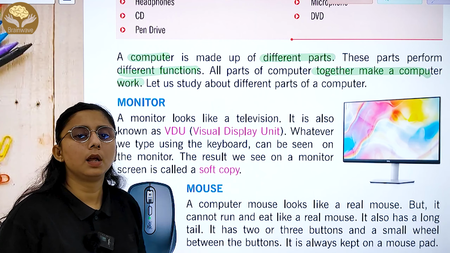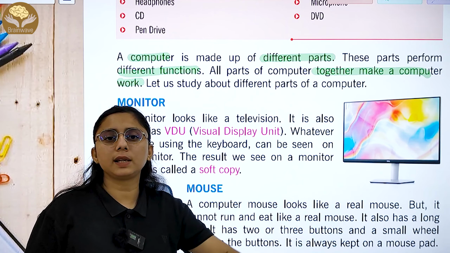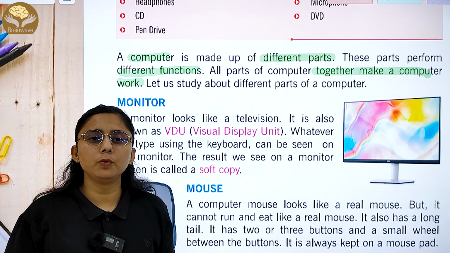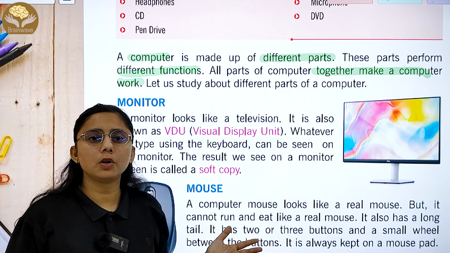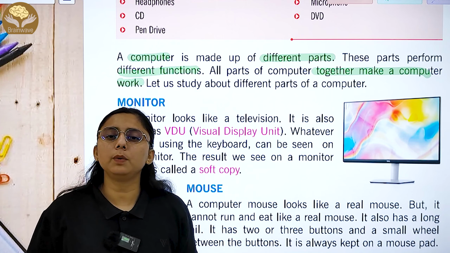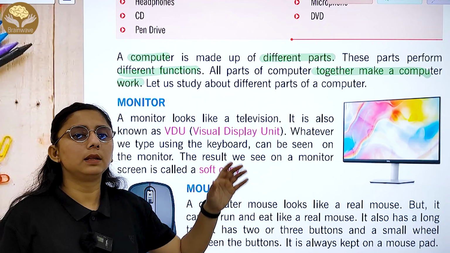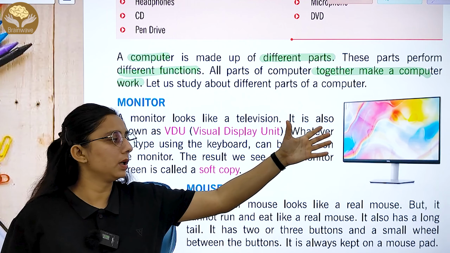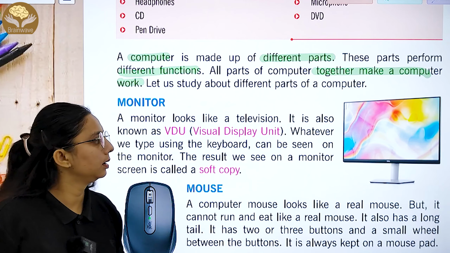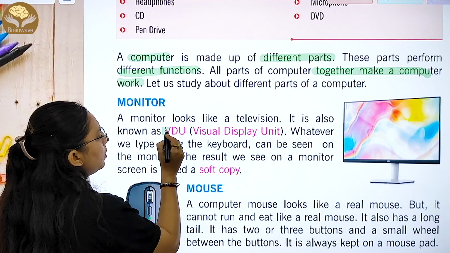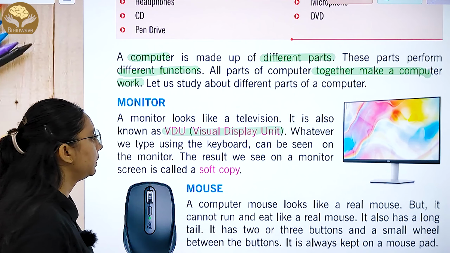First is monitor. This is a monitor. It looks like a television. You can watch movies and listen to songs, play games, and do different work on the computer. And the result that is given by it is given on monitor. Okay? It is also known as VDU, that is Visual Display Unit.